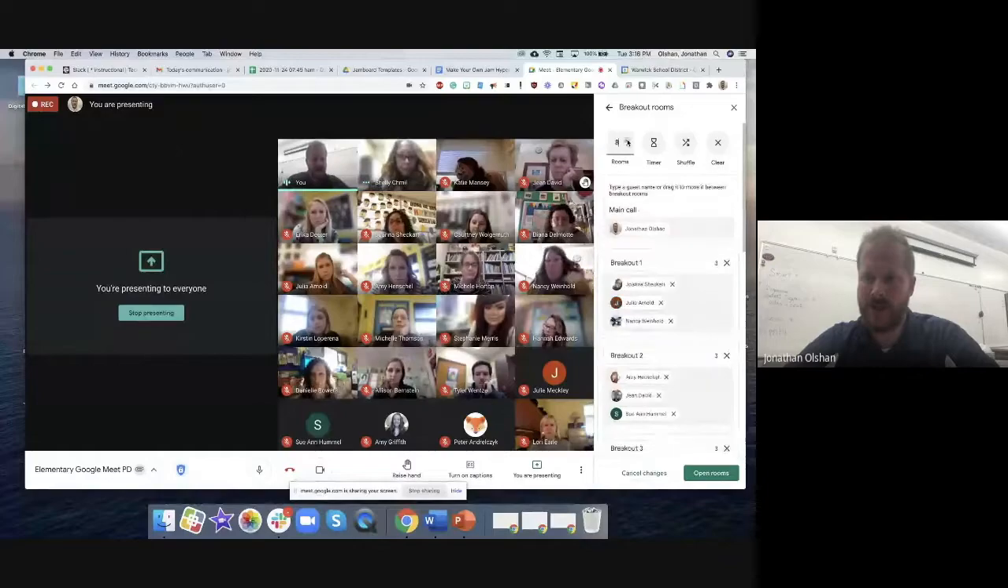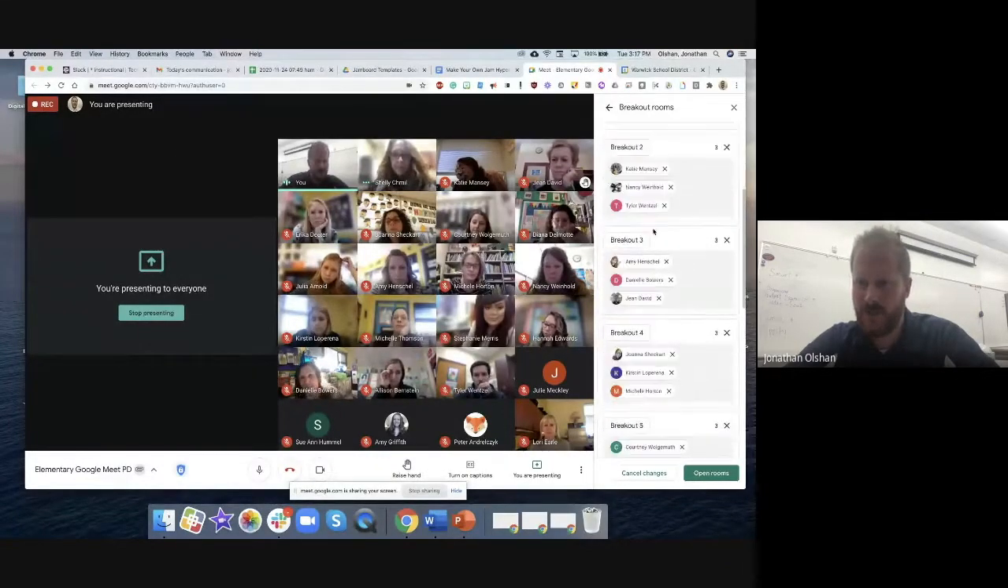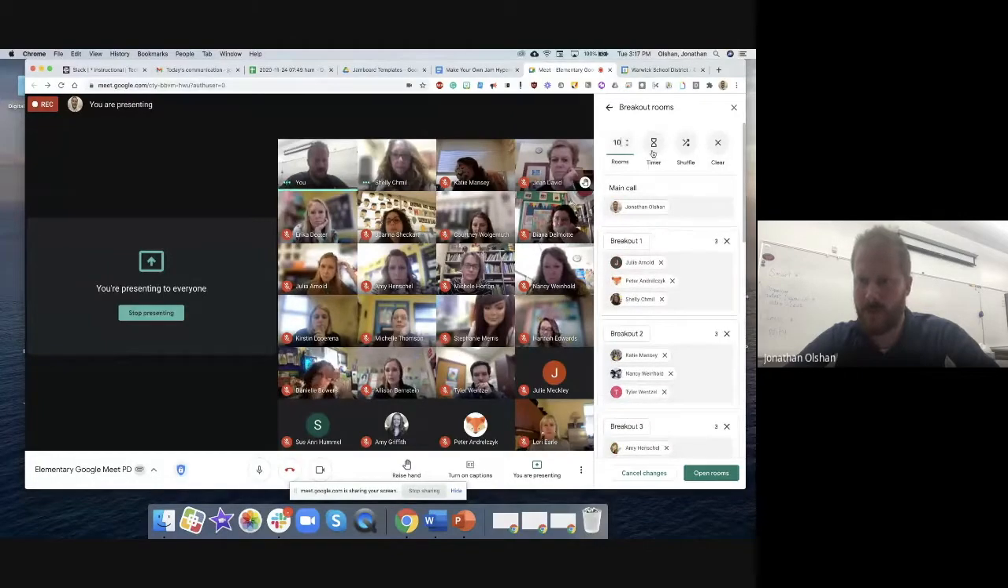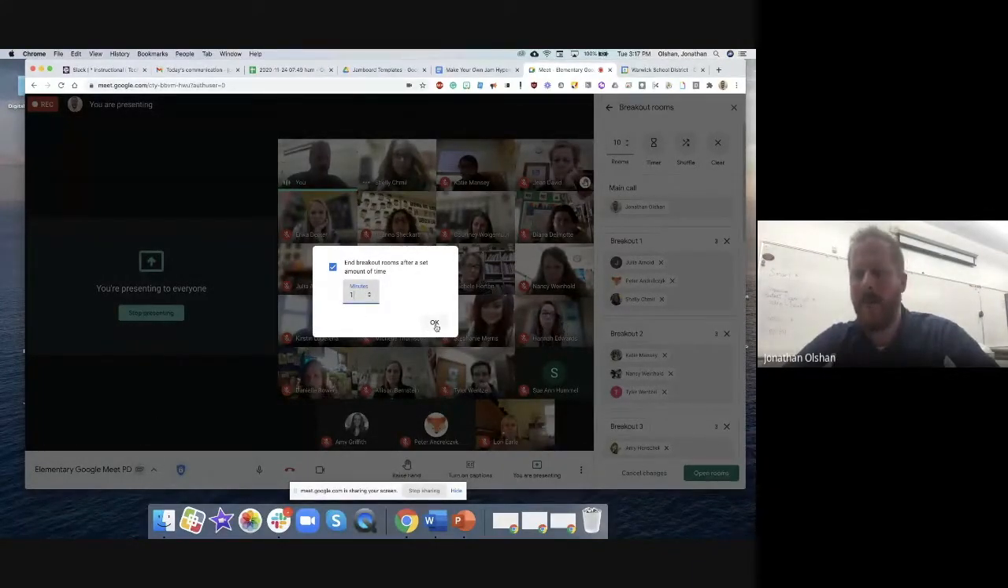I can increase the amount of rooms so that I have smaller groups. So I'm going to stick to 10 rooms right now, so there should be around 3-ish people per group. I'm going to set a timer for 1 minute, but I'm really going to bring you back in about maybe 30 seconds, just so you can see what it looks like. I'm going to ask that you go to your breakout rooms and discuss how you might use this in your class. And then I'm going to bring you back just so you can see how that looks.